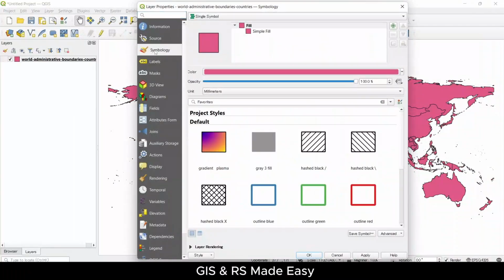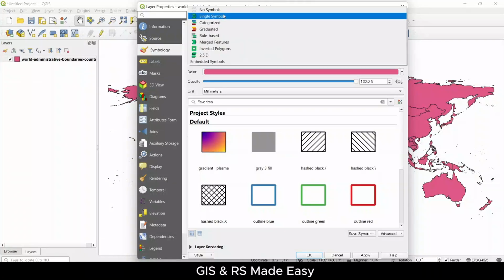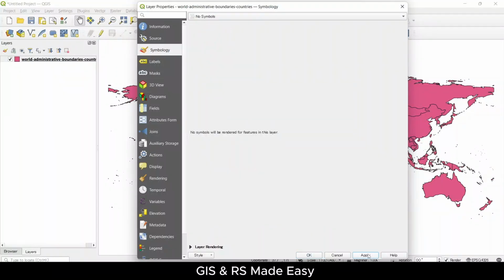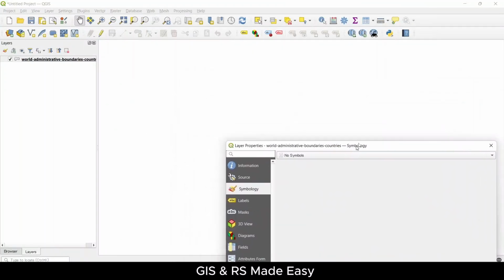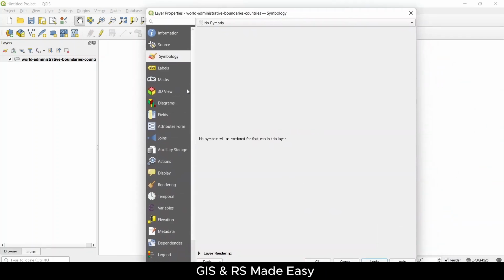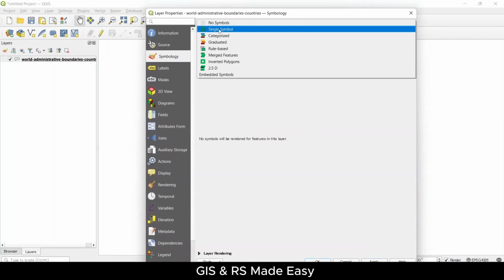Then go to Symbology. The first drop down has some symbology types. If we select no symbol and apply, our map is not shown because there is no symbology. Let's go for the second one, that is single symbol.